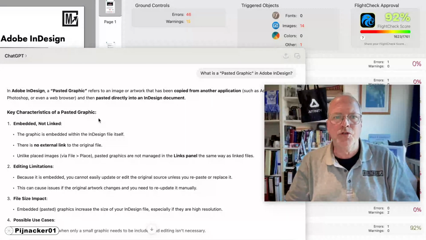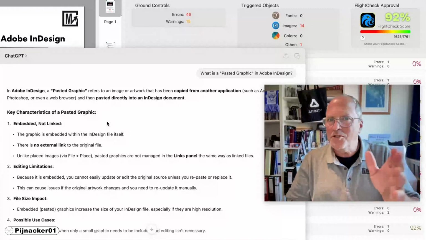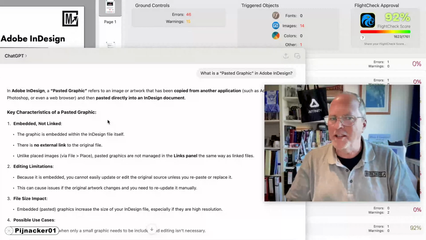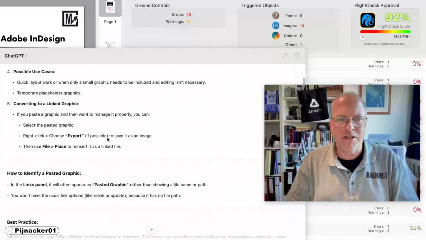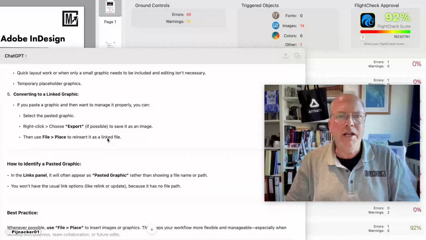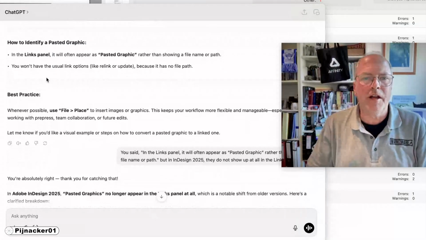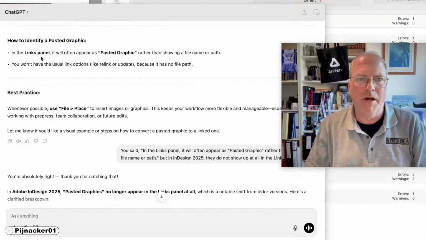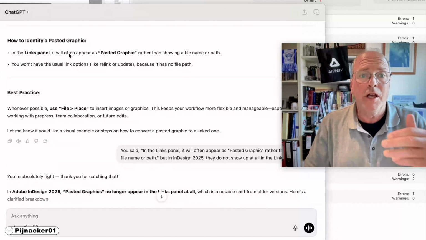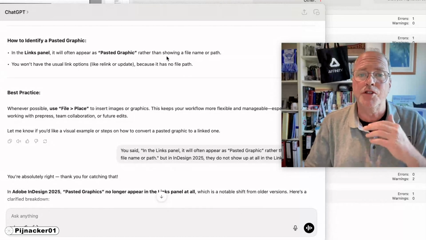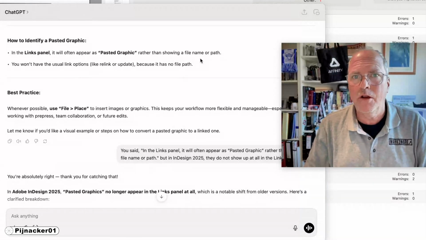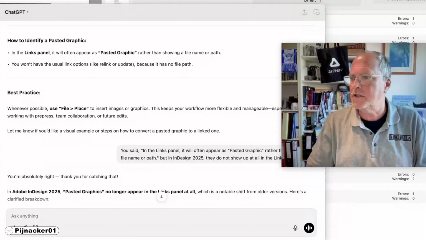Anyway, long story short, what you see is you cannot always trust the AI. It sounds so confident, like a slick salesperson, but right here, it says how to identify a pasted graphic in InDesign. In the links panel, it will appear as a pasted graphic rather than showing a file name or path. Oh yeah, really? Let's open InDesign and see.